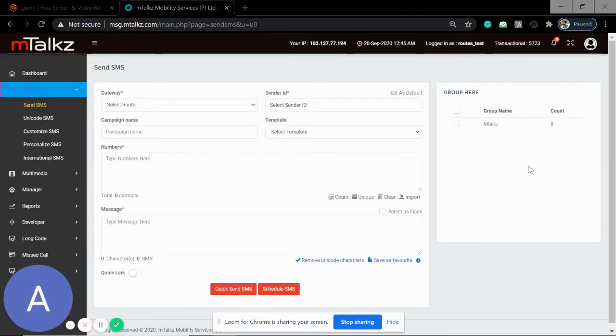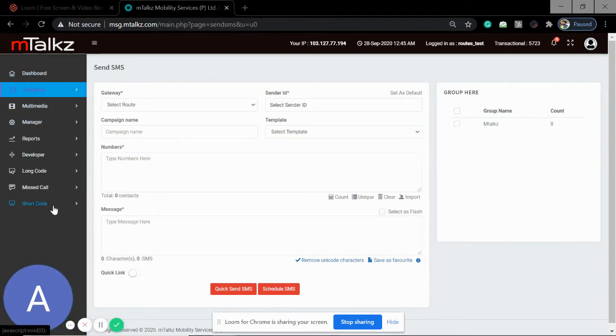So this is the landing page of our web-based application. There are a lot of options you can see at the leftmost corner: dashboard, compose, multimedia, manager, reports, developer, long code, missed call, short code. I will explain everything in a series of videos, so don't worry about it. Now let's start with some basic functions.